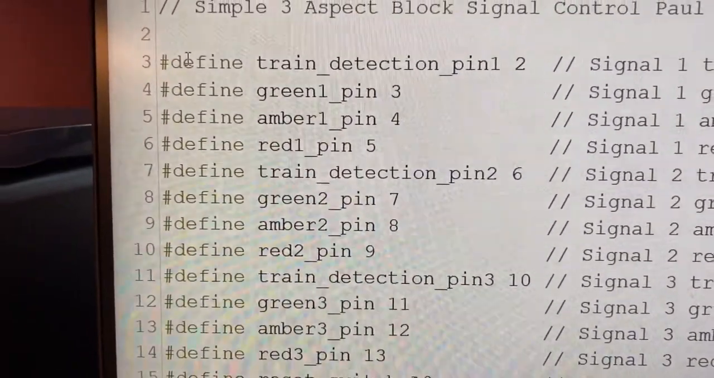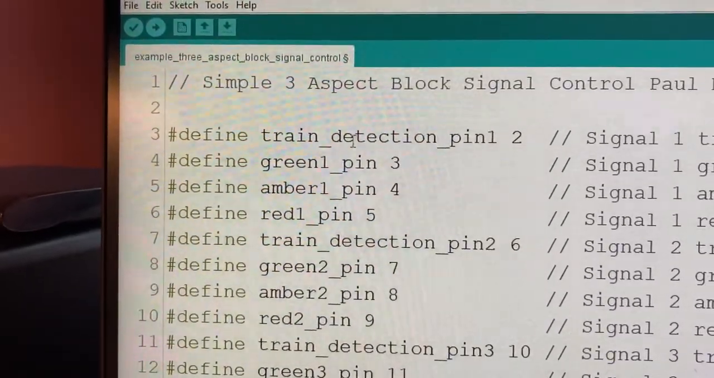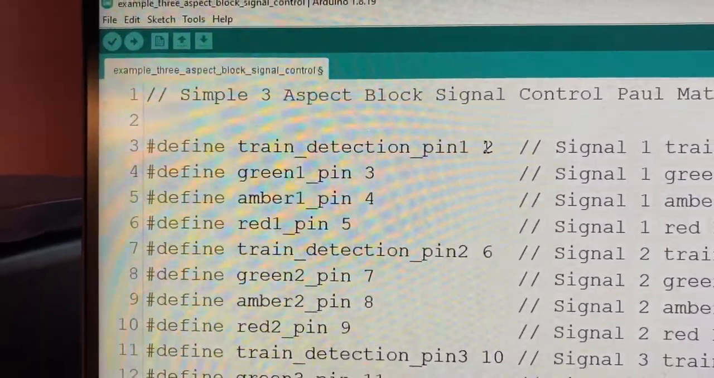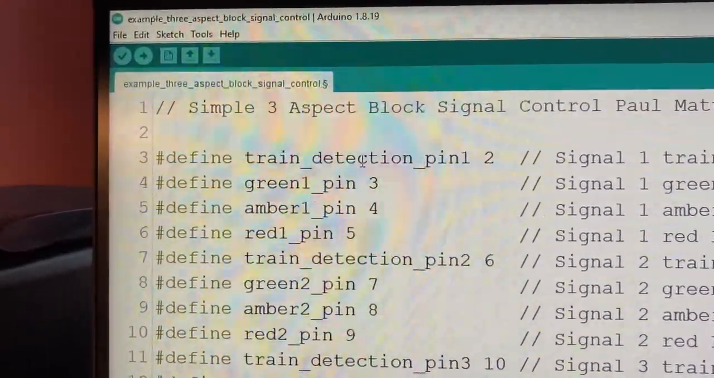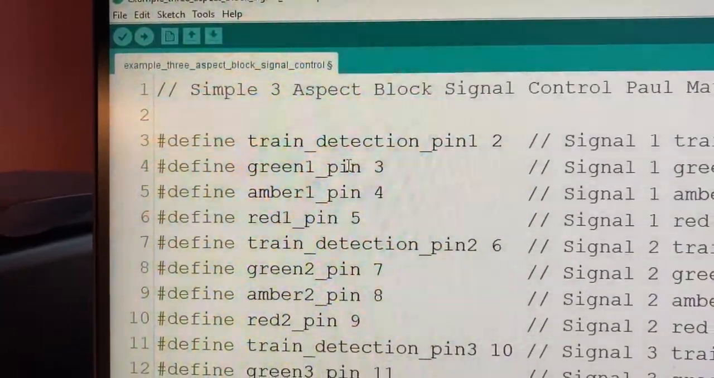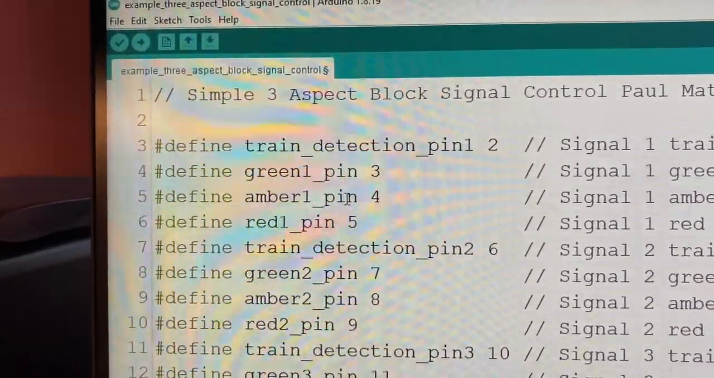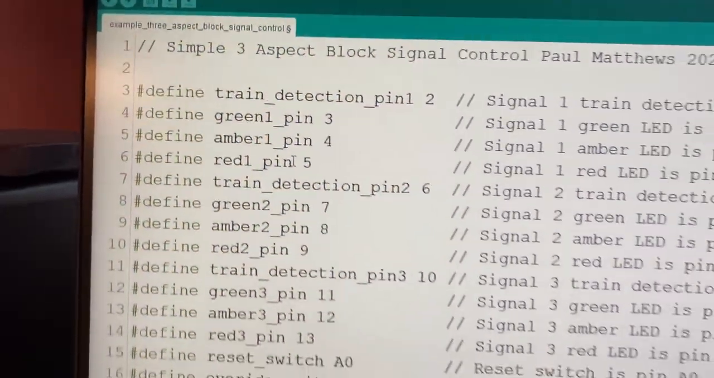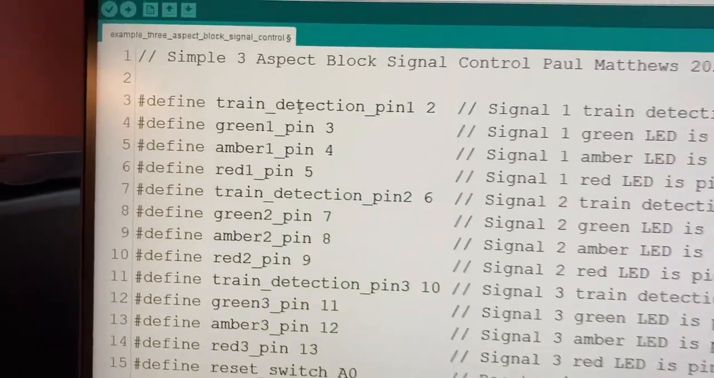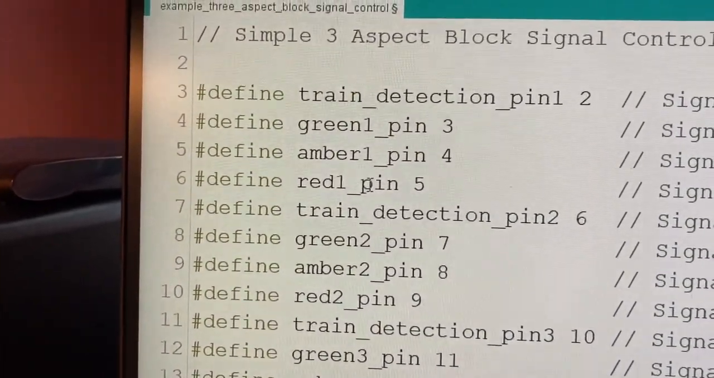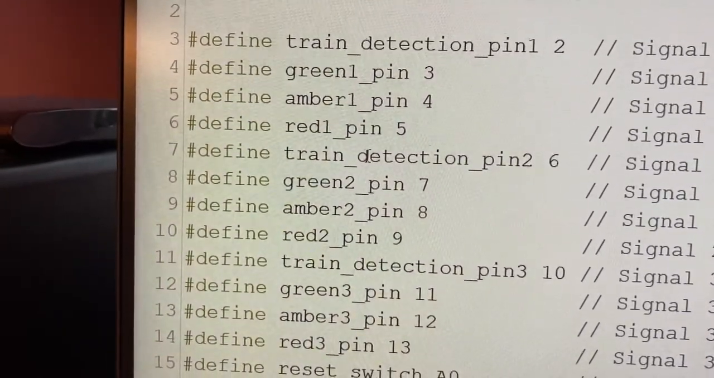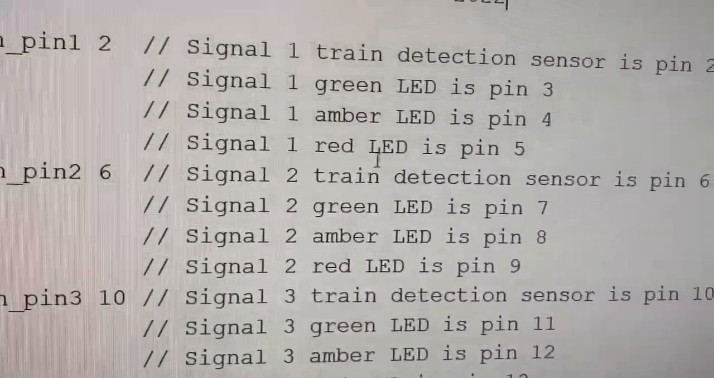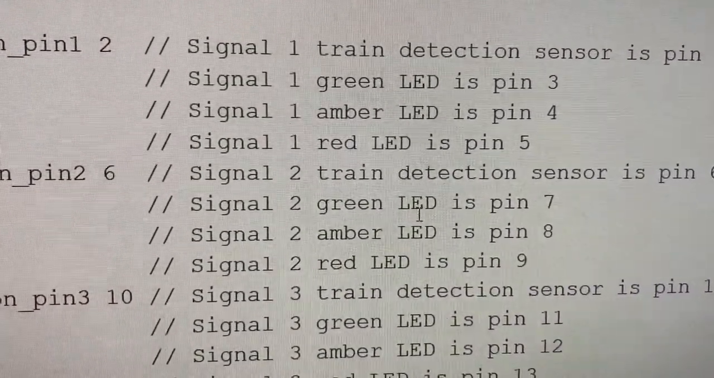So for argument's sake, if we look at this bit here, it says define, train detection pin one, and that is pin number two. So pin two on your Arduino is where your train detection starts by going in. Pin three is the signal one green. Pin four is amber for signal one. Pin five is red for signal one, and so on. So for each signal, I've got a detection, a green, an amber, and a red pin, because we're not having double amber. Again, this is signal number two, and finally signal number three. And if you look at my comments, that tells you what all those pins are actually doing.